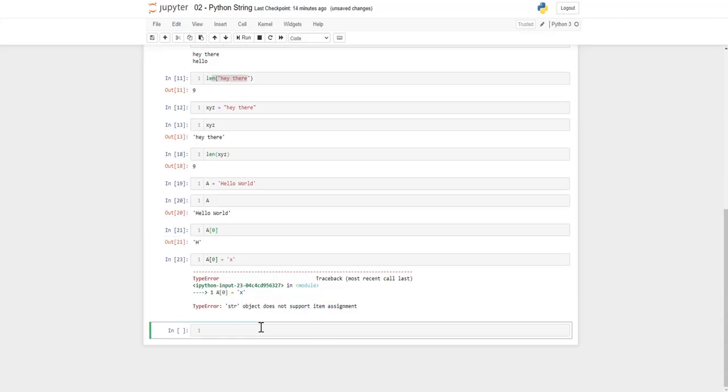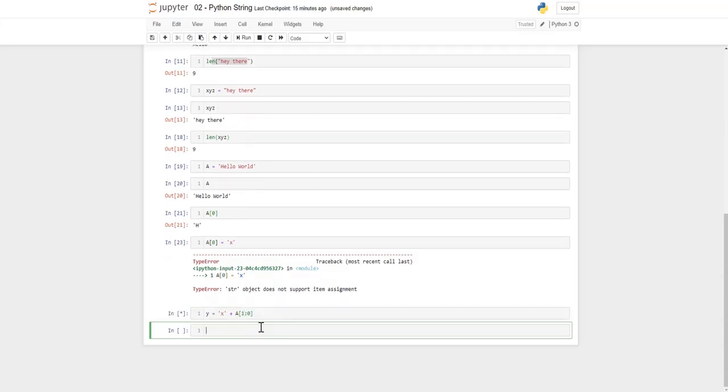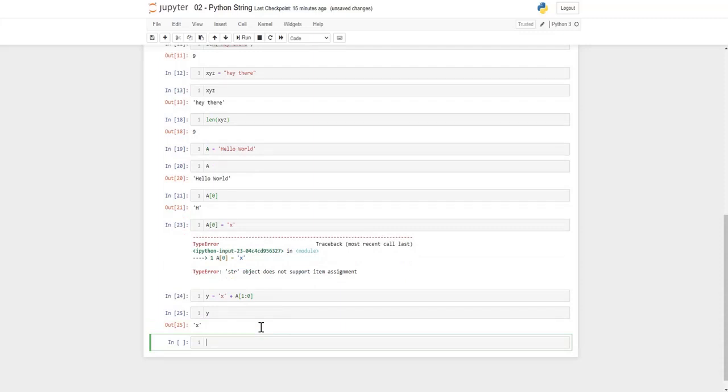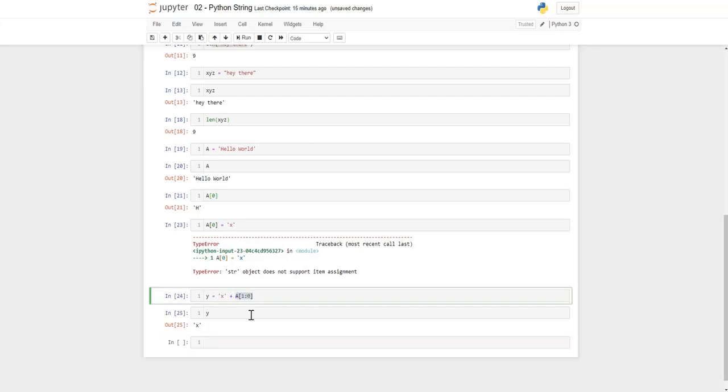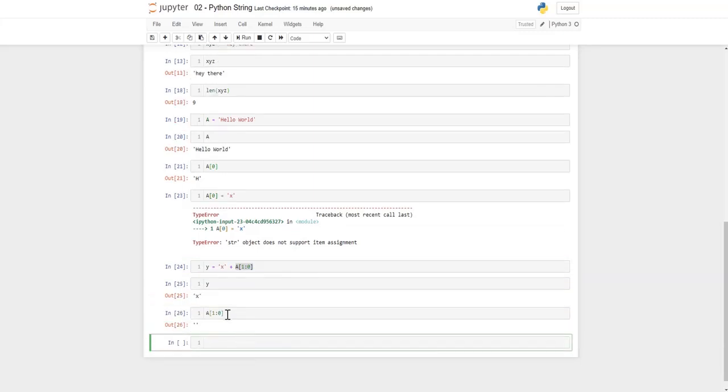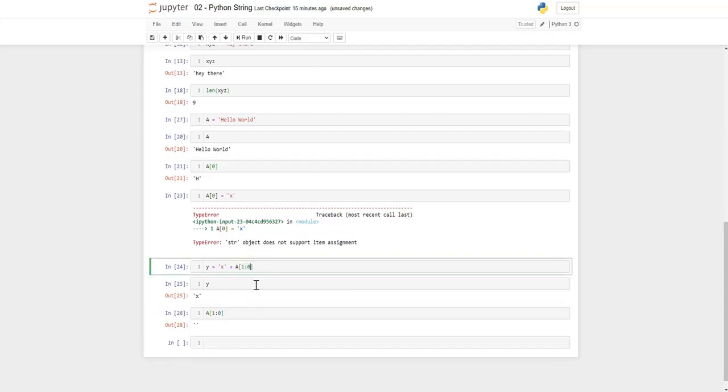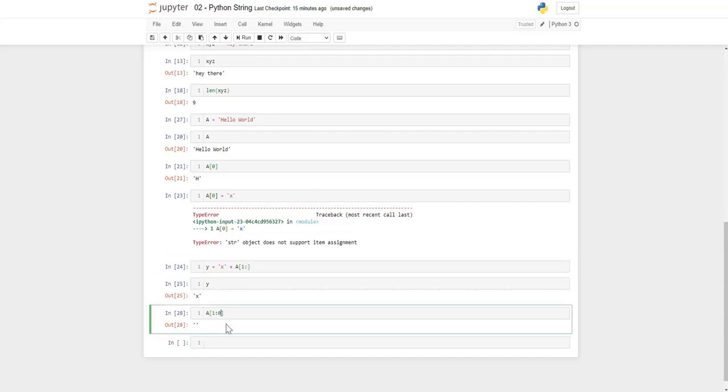But we can concatenate it. If you want to change or replace, you can do one hack. Suppose y is equal to x plus, now you can call your variable from index 1 to the end. So once you call that and call y, what happened? Why are we calling x plus 1 to 0? Why is it giving a null value here? I think something happened. Oh sorry, I called it 1 to 0. It should be only till the end.